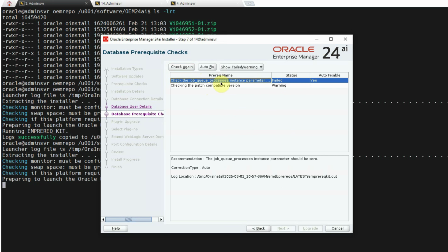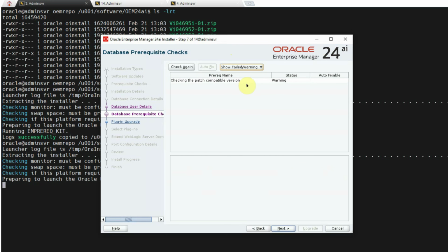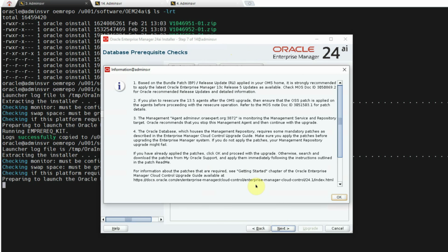So when the first one is selected, to take care of the job queue processes, we will press this autofix button and the installer is going to take care of that. And we see that the first line is now gone. So we have just one warning. And also we see that the next button is now active. So we'll click on the next button.